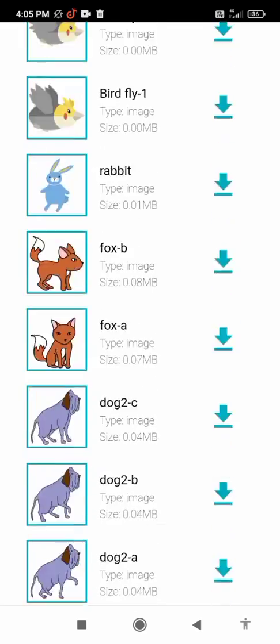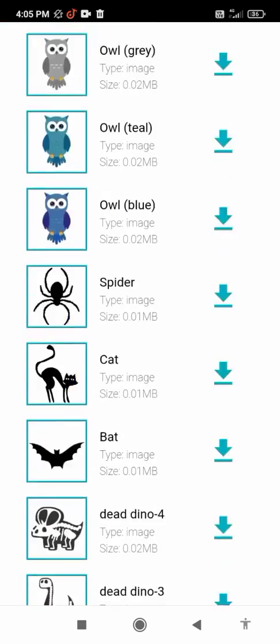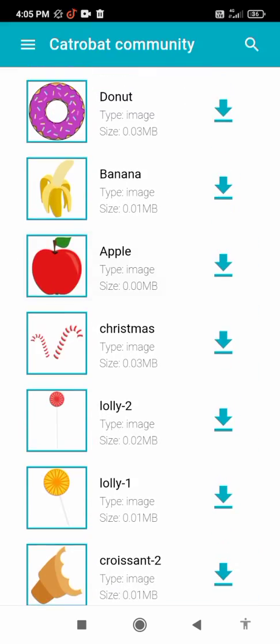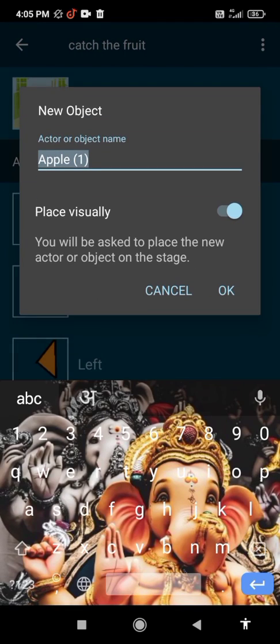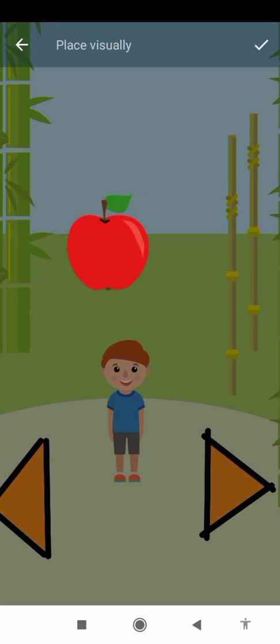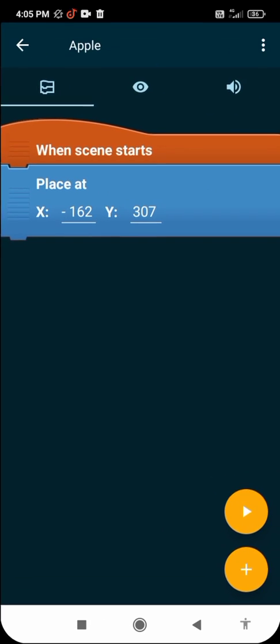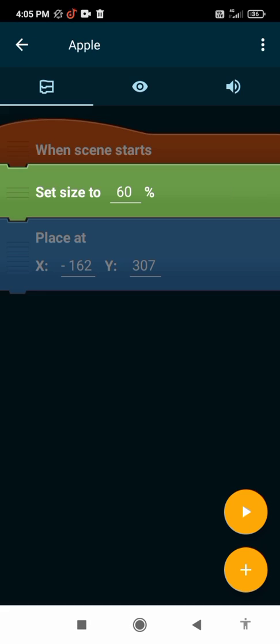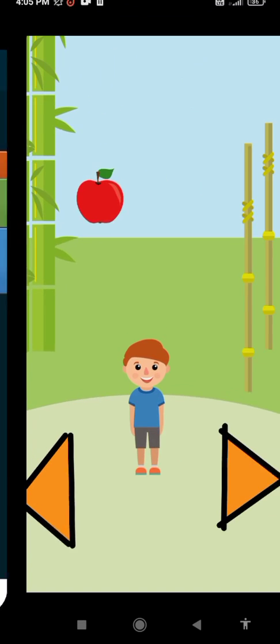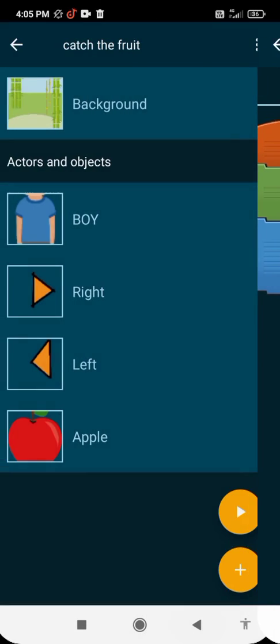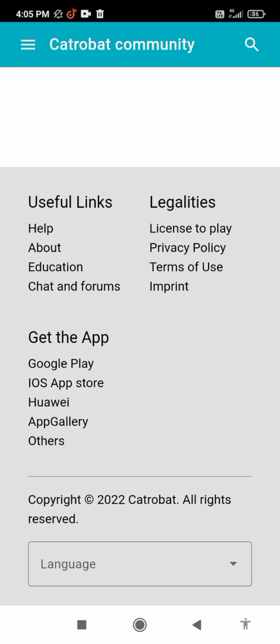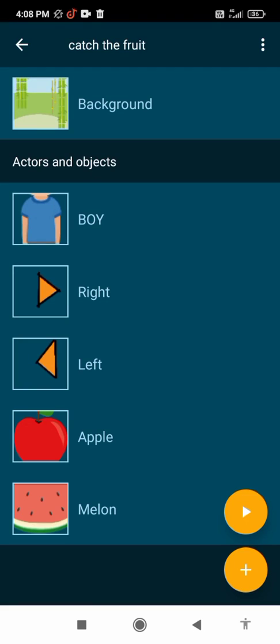So we'll take the apple first and place it here, and go and set size. Okay, and we'll add melon, watermelon. A few moments later, we've added apple and melon.